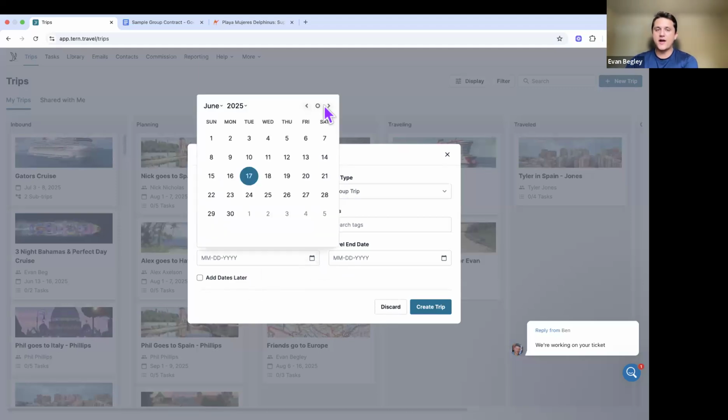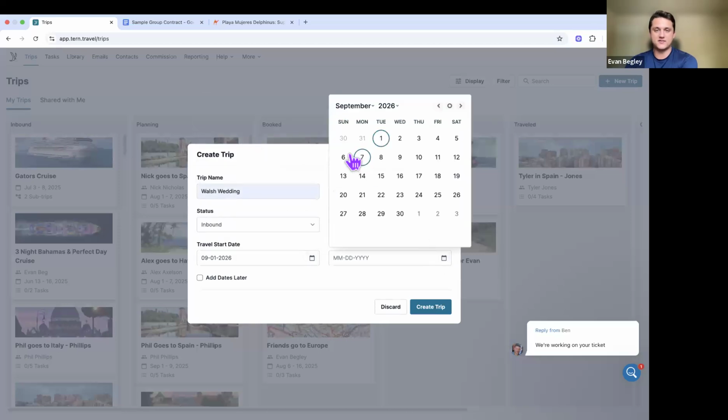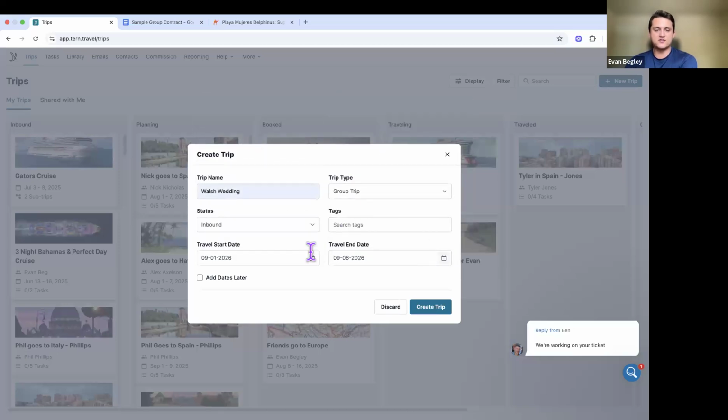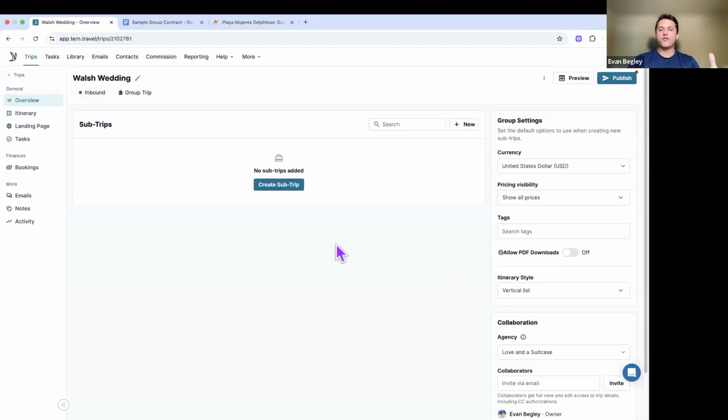For this case, I'm going to do travel start dates. I'm going to say Dan came to me a couple days ago, and he's going to get married in September of 2026. So I'm going to select the 31st through the 6th for this right here. So by creating a trip, we are now on the overview, right?